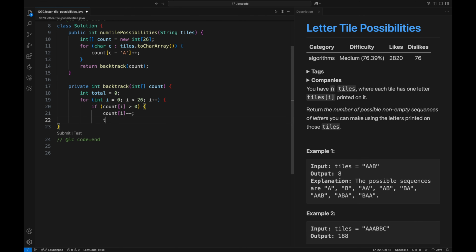If it is, then we will choose the character for the current sequence by decrementing its frequency in the array and increment the valid sequence count. And then we will recursively explore all possible further sequences, including the current character, and backtrack by restoring the frequency of the character in the frequency array so that it can be used for other paths. And in the end, once we are done with all the paths, we will return total as our answer. Now let's submit this code.